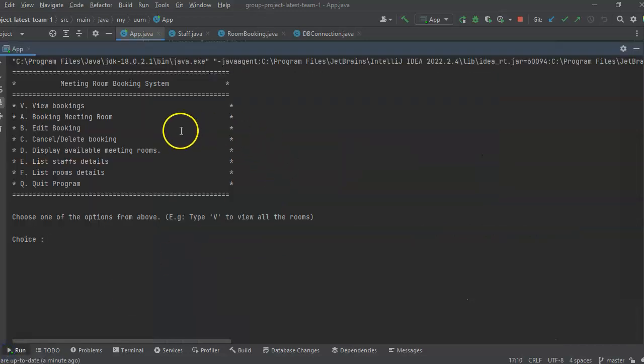This is our menu, and the menu has: view booking, booking meeting room, edit booking, cancel or delete booking, display available meeting room, list staff details, room list, room details, and quit. I'm going to take you through them one after the other so that we see how it works. We start with view.